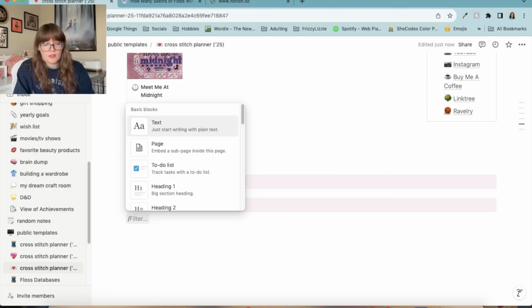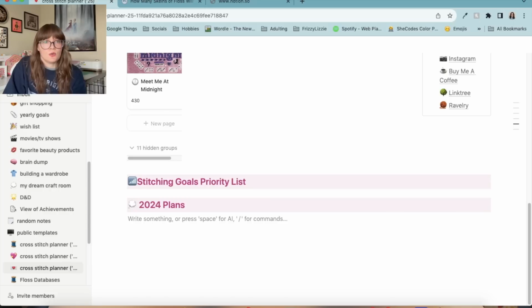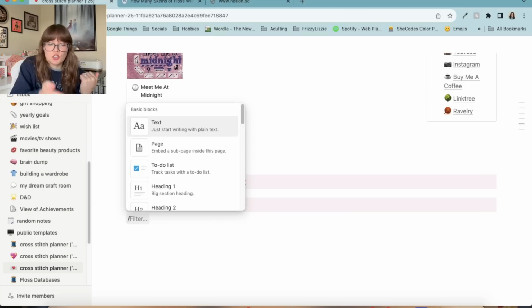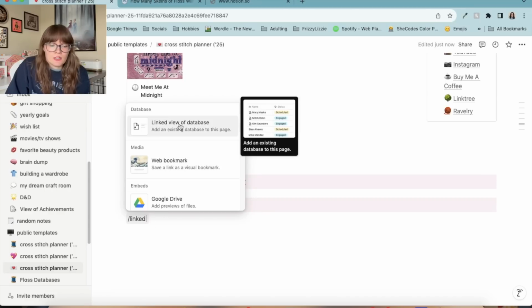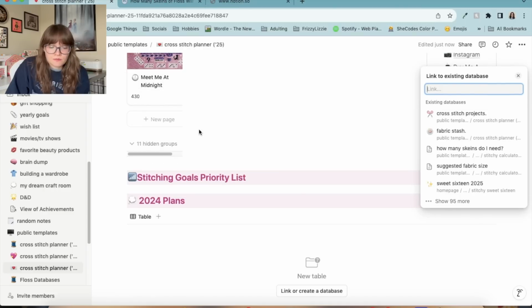So I'm gonna go in here, and when you are creating a new line in a page, if you click the slash button, it's gonna show up all the different block options. And one of the block options is called linked view of a database. So I just start typing that, and then it'll show up, and I can click on it here. And you can see I've got a blank table, and it's showing me the different databases that I can choose from to show me information. So I want to look at stuff from cross-stitch projects, so I'm going to click on that.